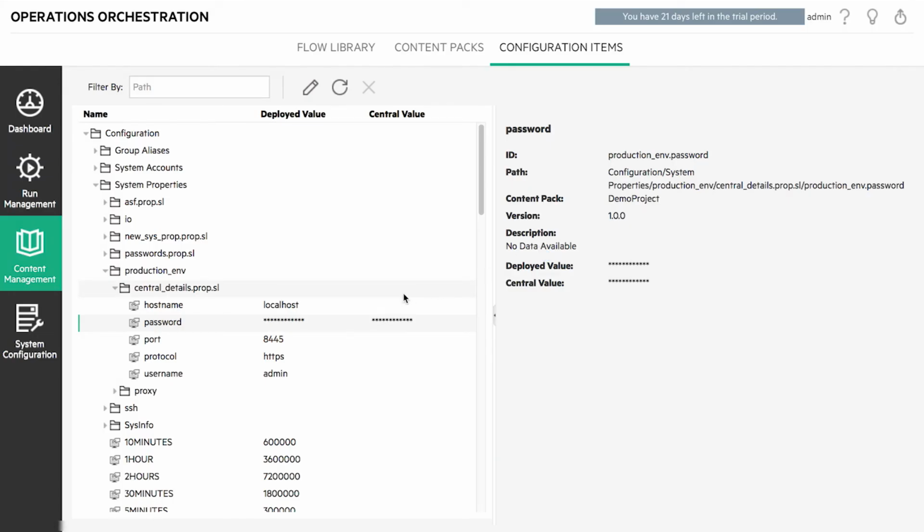You can also override any deployed system property in order to change how your flow will be executed.